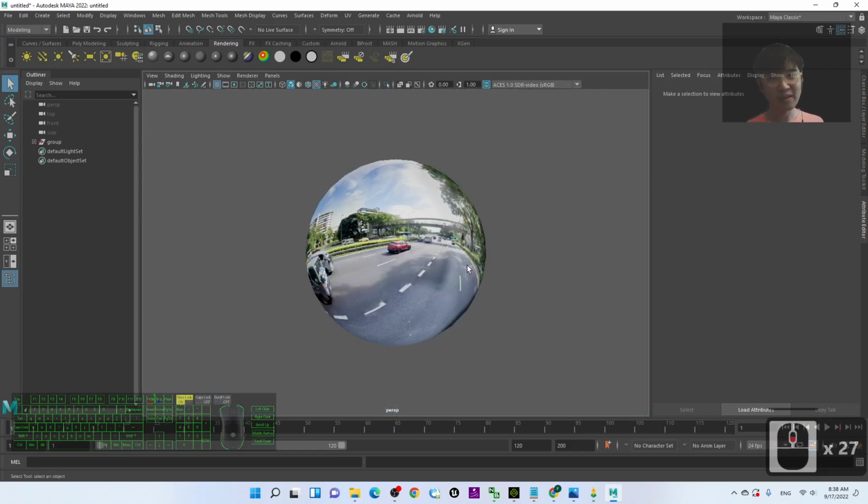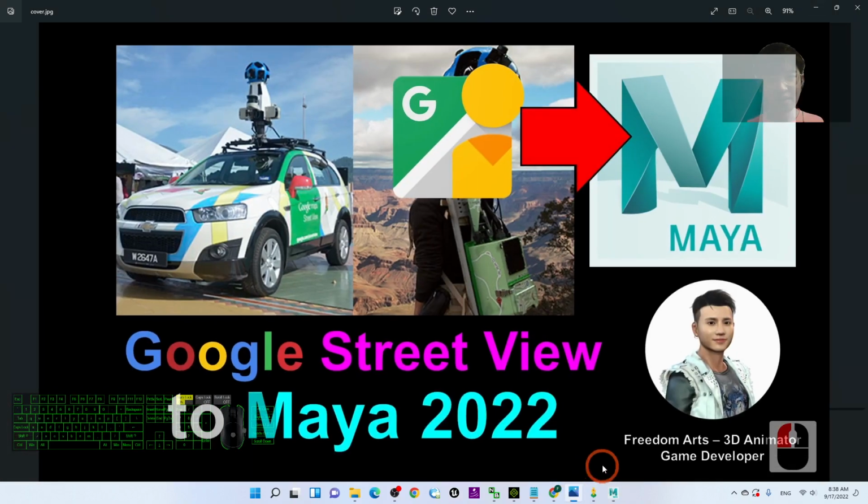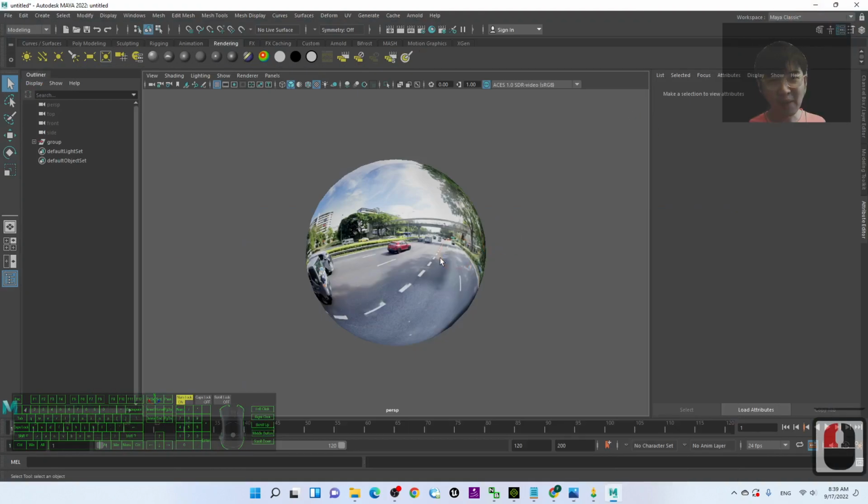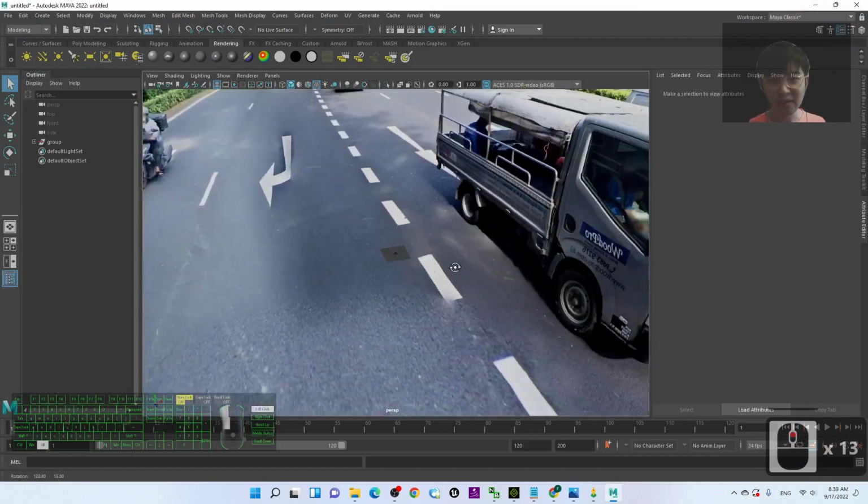Right, now done. That's all for today about my tutorial on how to import the Google Street View 360 degree panorama background into Autodesk Maya 2022 to make it become a 360 degree background like this.